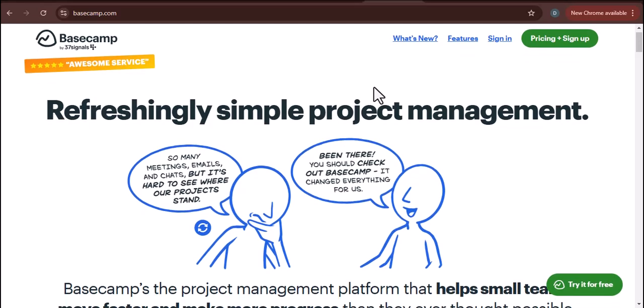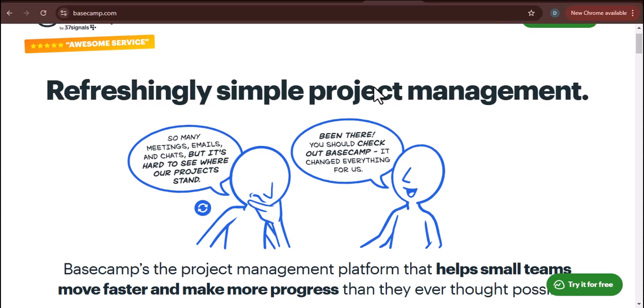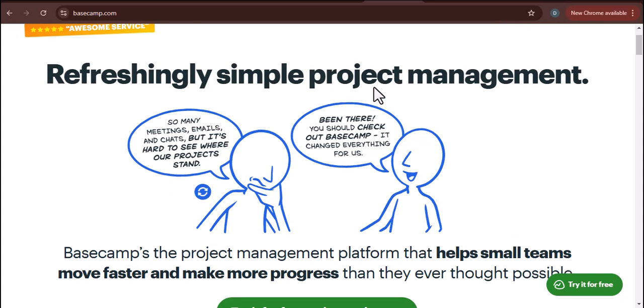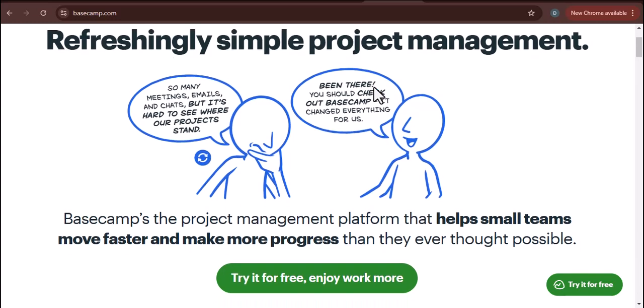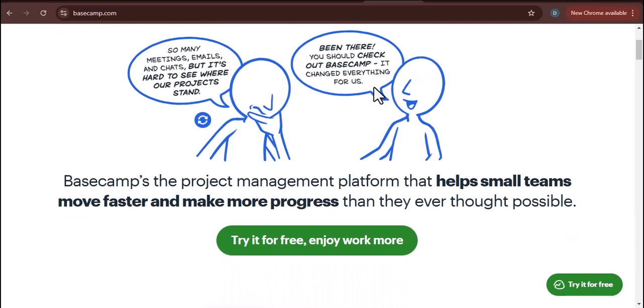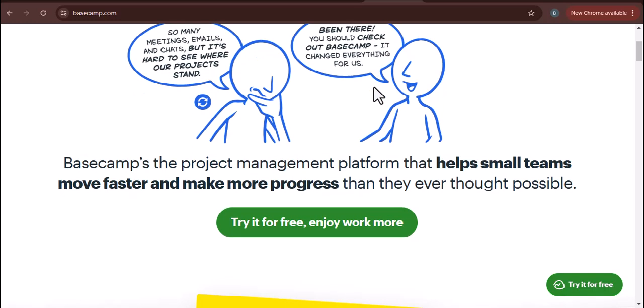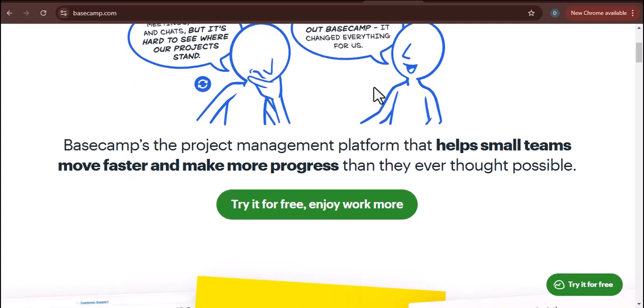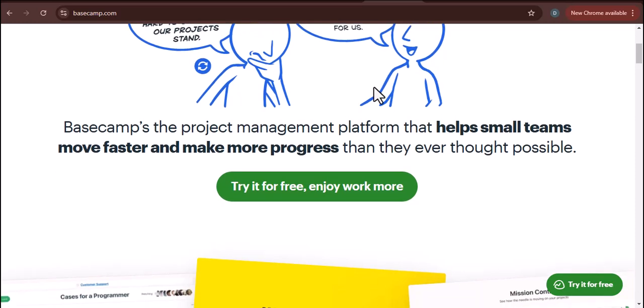Today we're going to talk about Basecamp, a popular project management and collaboration tool. Specifically, we'll be discussing how to pay for Basecamp. But before we dive into that, let's take a quick step back and think about why you might want to use Basecamp in the first place. Basecamp is a great tool for teams of all sizes and types.